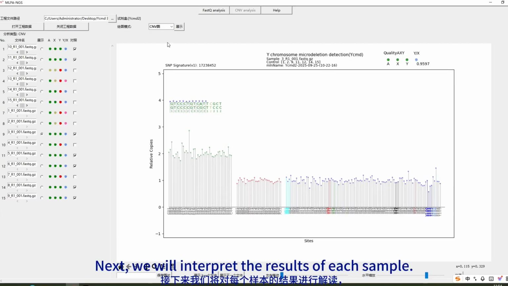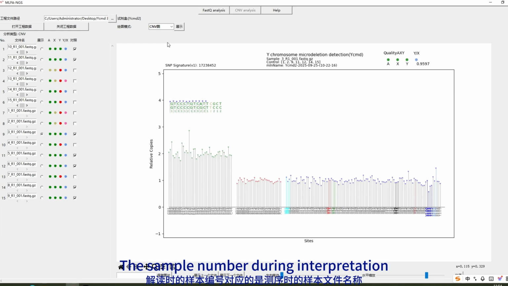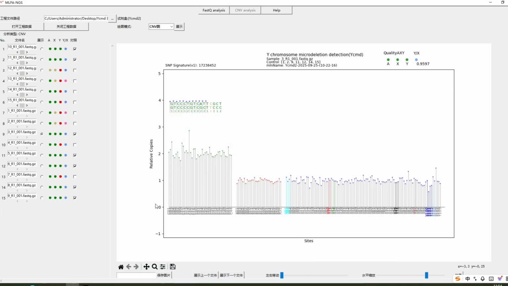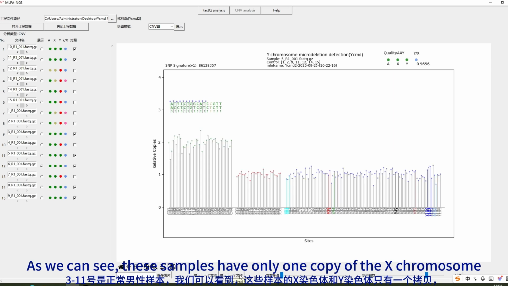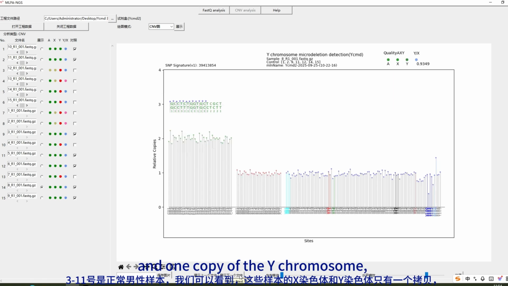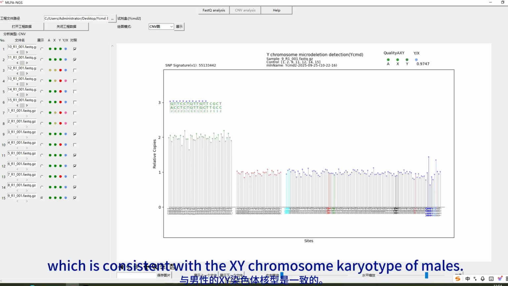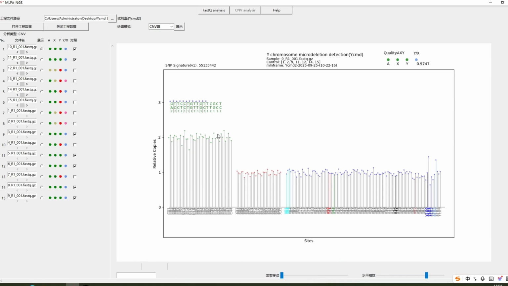Next, we will interpret the results of each sample. The sample number during interpretation is the name of the sample file during sequencing. Samples 3 to 11 are normal male. As we can see, these samples have only one copy of the X chromosome and one copy of the Y chromosome, which is consistent with the XY chromosome karyotype of males.